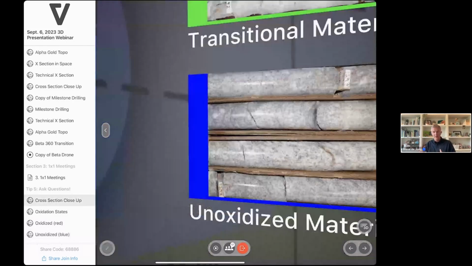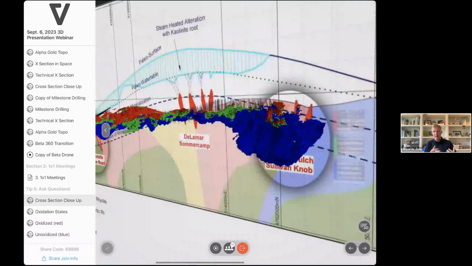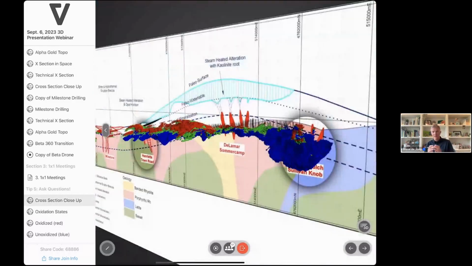Now that I've stepped off for a second and educated you on that, we can go back to that same flow, and I can talk about my milestone target, and maybe talk a little bit more about how we think the oxidation zone goes below. But in a one-on-one meeting, you need to continually be asking questions like that.